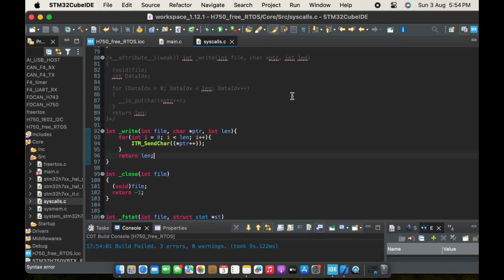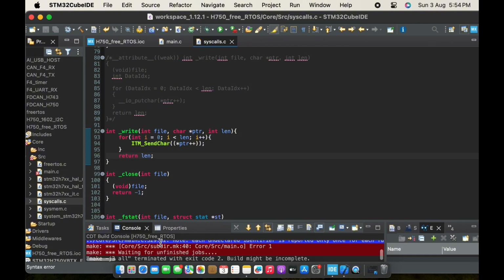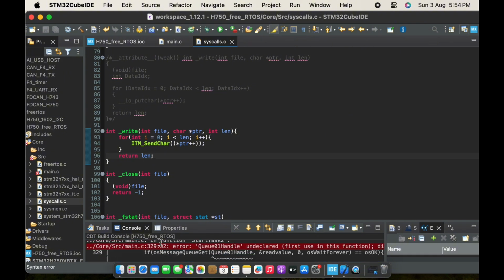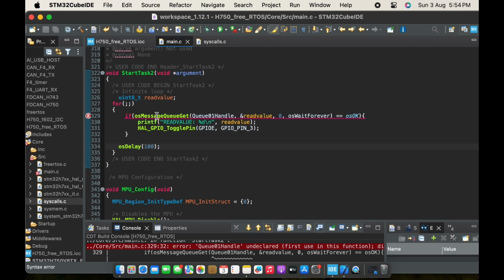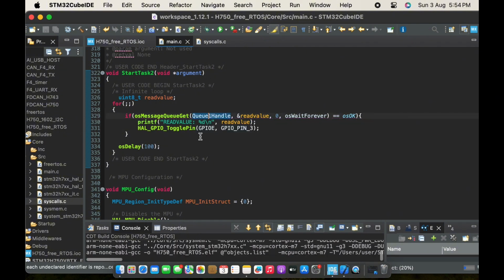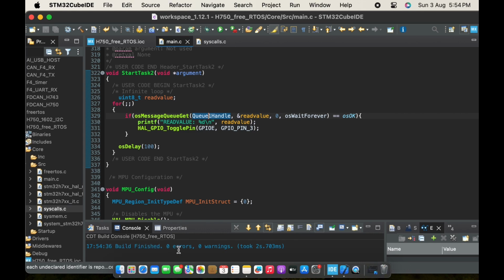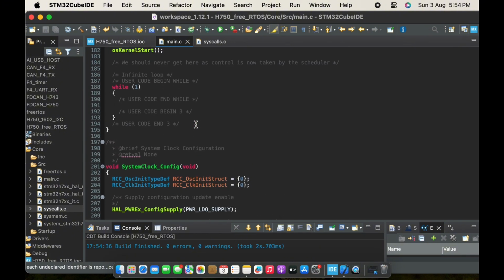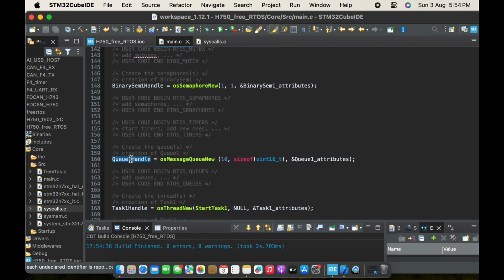Oh, we have some errors. So the error said Q01. Okay. All right, so the name of the queue is Q1, not Q01. So okay, it's successful. This is the name here, Q1, not Q01.